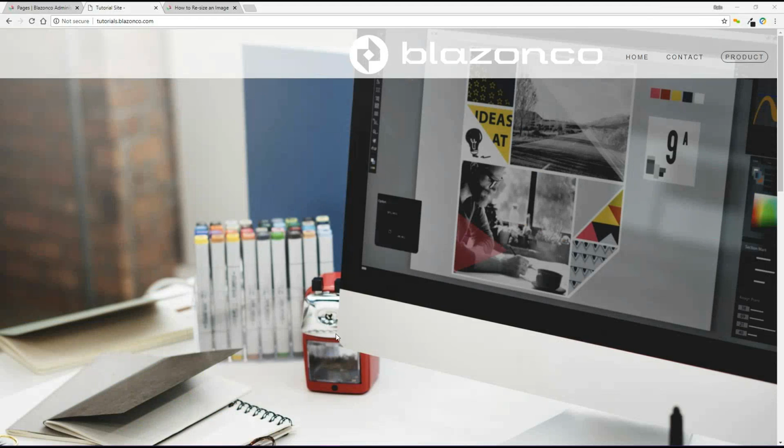Hi, everybody. We are going to cover how to resize an image today. This tutorial is about how to resize an image using Blazonco Admin.